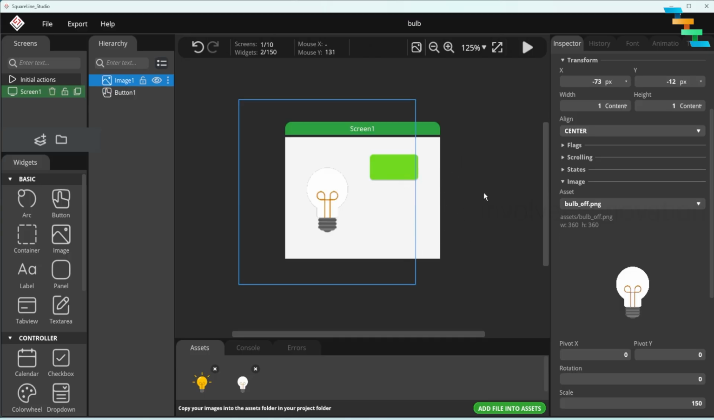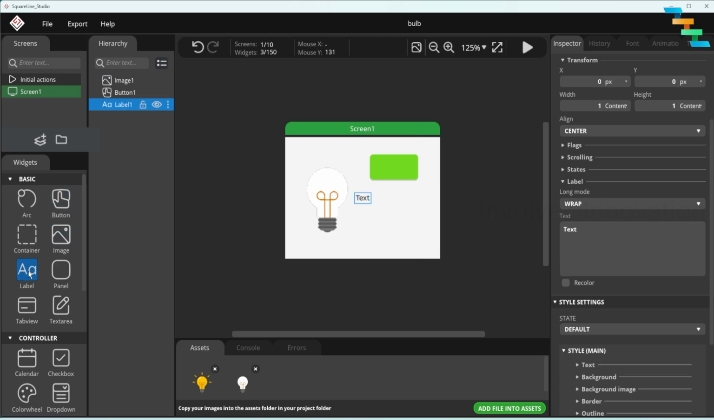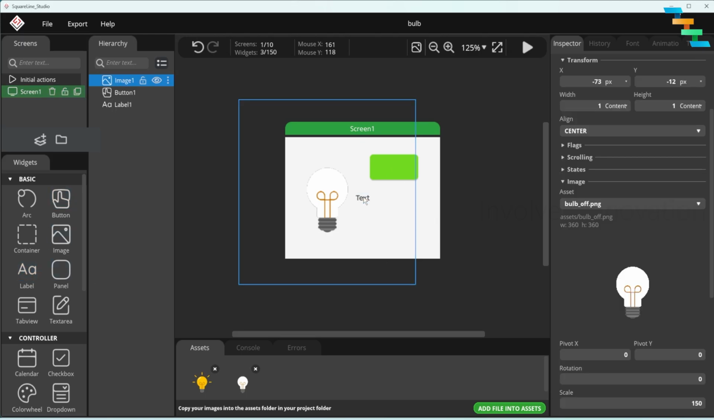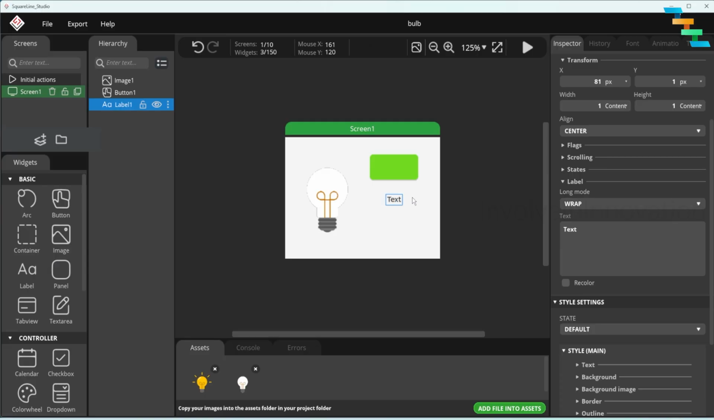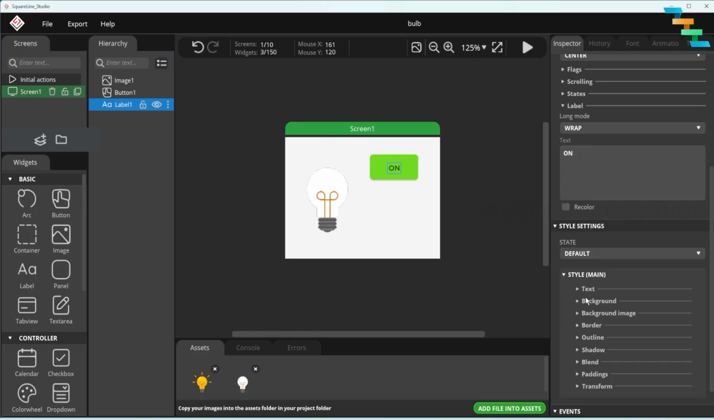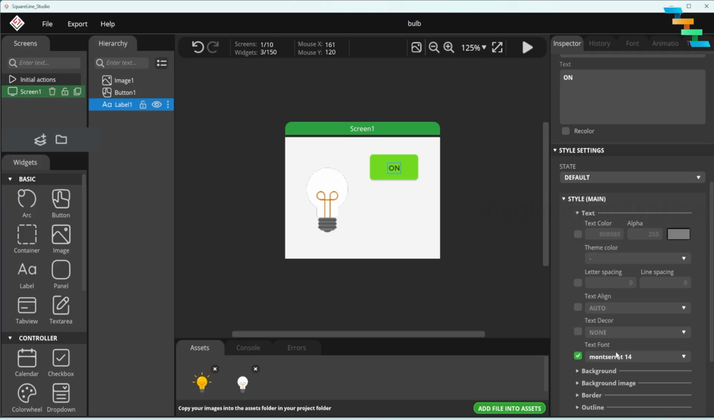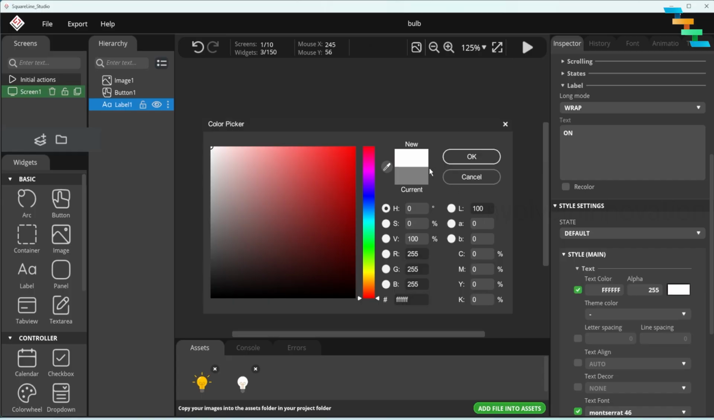I will add a label on top of the button. Click the Label widget and edit the text value in the label to ON by editing the text field. Move the label inside the button and you can increase the font size by going to Style Settings in the Style Main section. Increase the font size of this label to 46 and make the text color white.